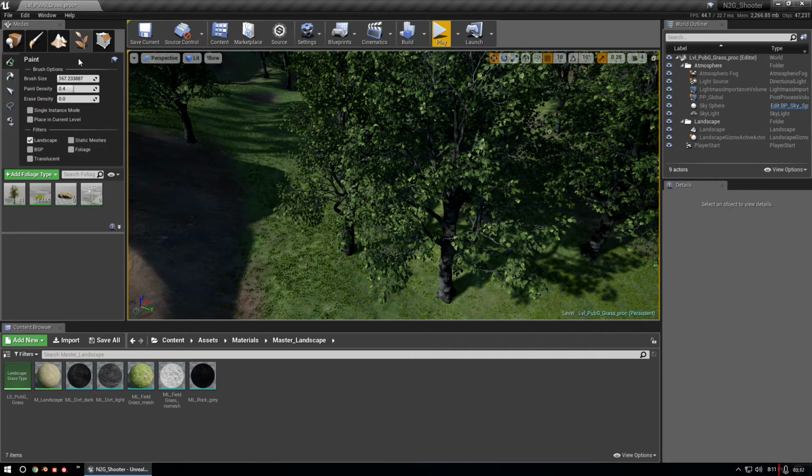Here's the paint tool, and it gives you a bubble, a little radius. You can adjust the size of it, and then it has a paint density. But the paint density here, it maxes out at 1, but basically what it's for, it's just a multiplier.